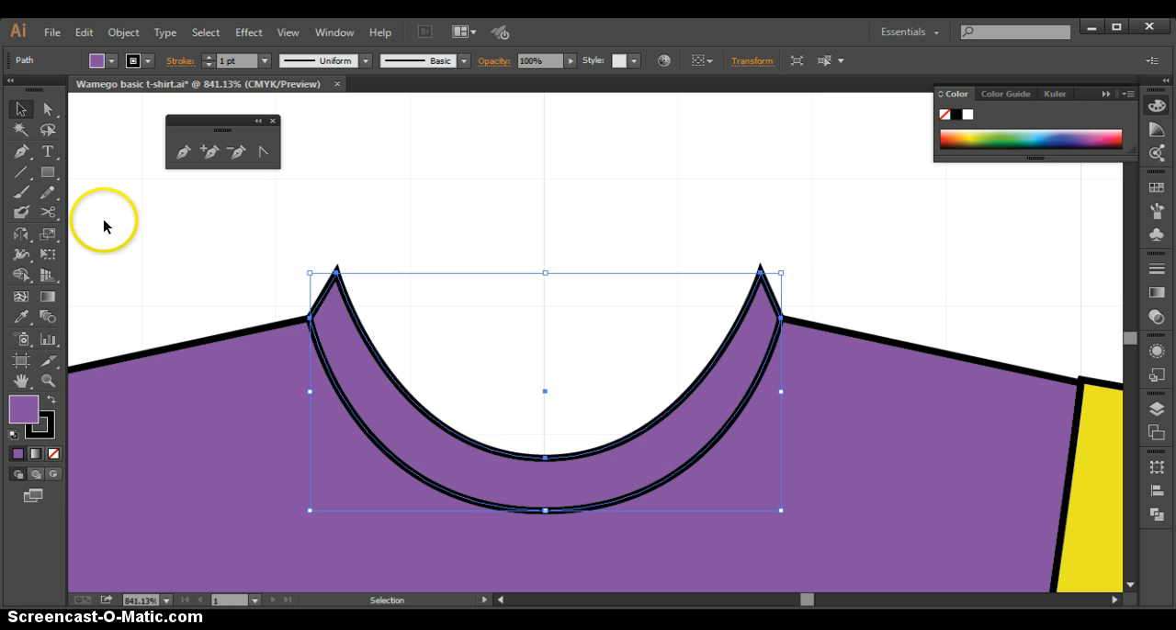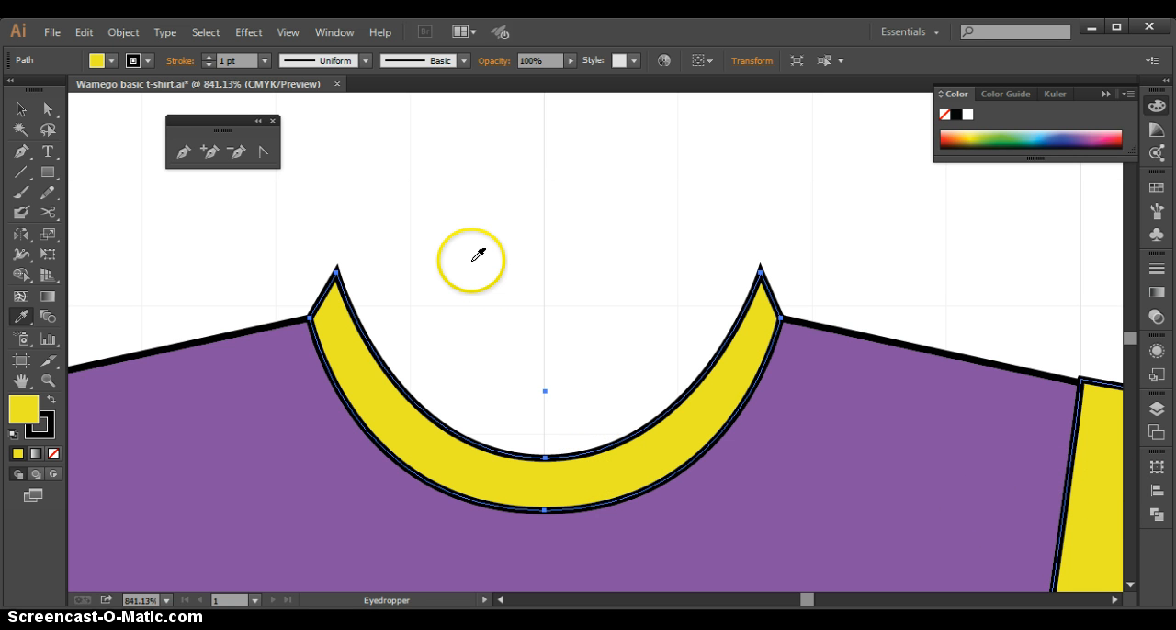So select that. If I want to make it match my sleeves, there's an eyedropper tool over here. I click on it and just click on the sleeve. What it will do is pick up the attributes of that object and fill it. So I've got that. And then click away from everything for a moment.